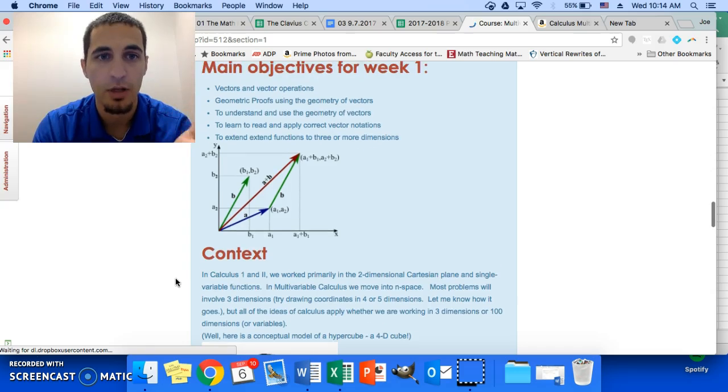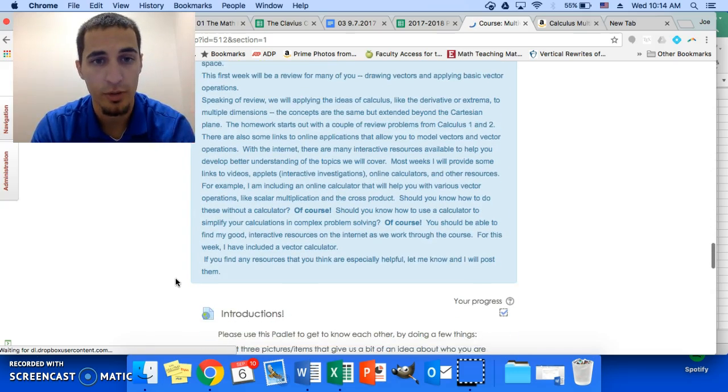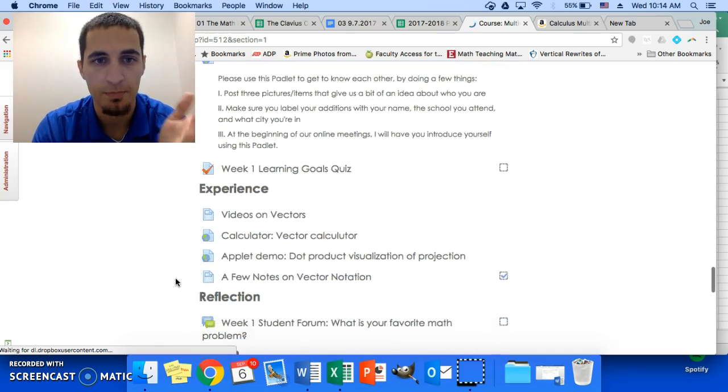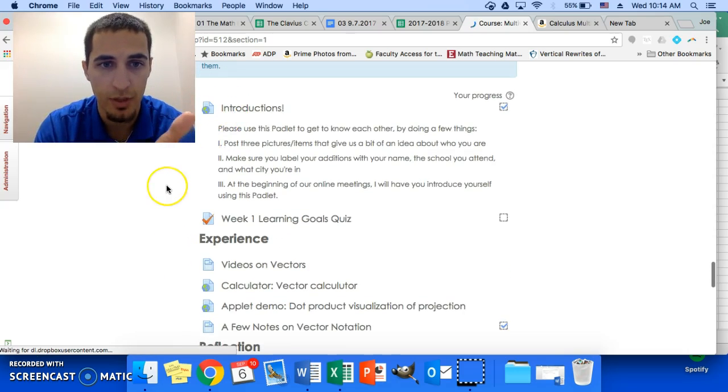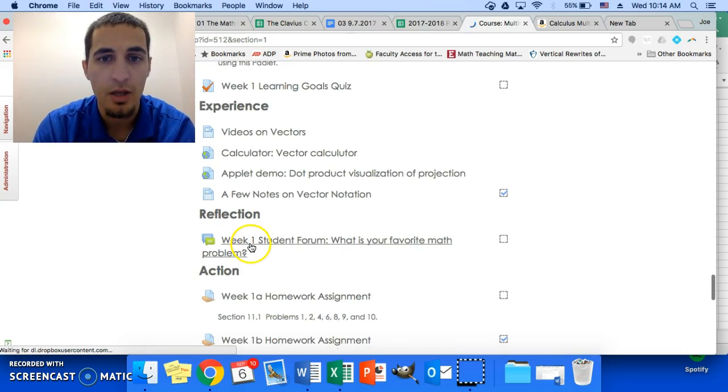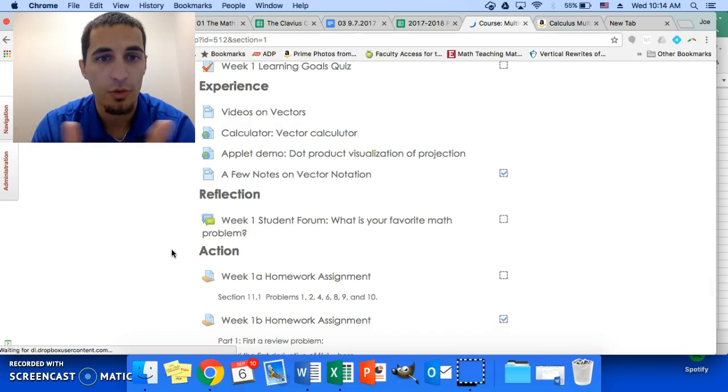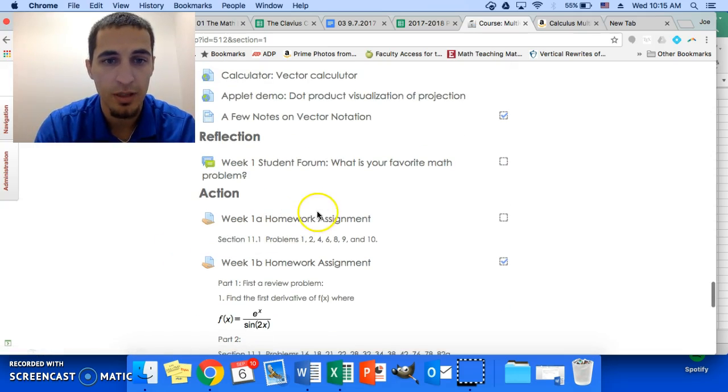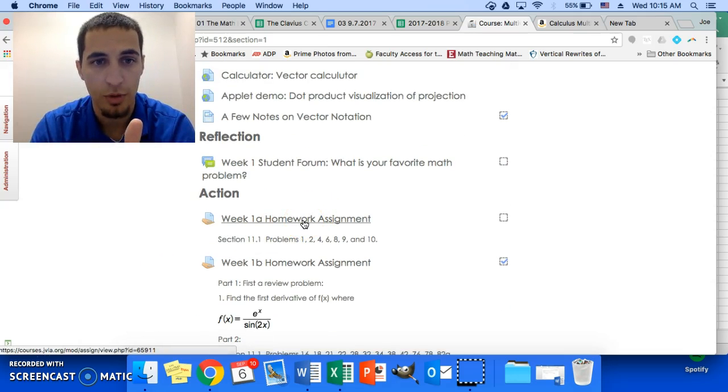So week 1 has objectives for the week, context, and more reading. Every week there'll be a little bit of reading. Introductions for week 1 since it's week 1, but here, student forums. Student forums are going to be any number of different things. You can see the first one's just kind of a fun one. What's your favorite math problem? That's part of your participation grade that's due on Wednesday nights. Then there will be actual homework due every week.